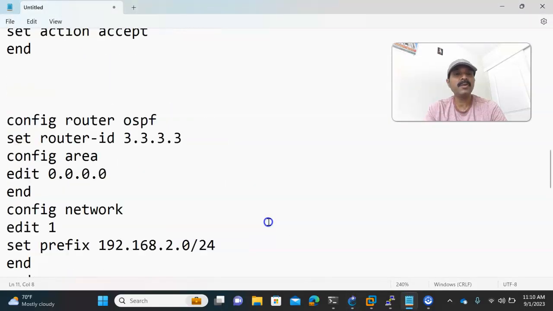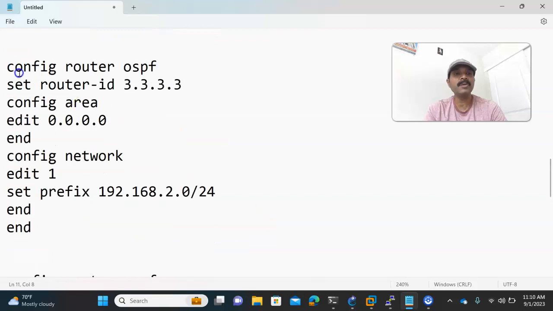For configuring OSPF, go to config router ospf, then set the router ID. In the case of router 2, I am going to set the router ID as 2.2.2.2. Then I will configure that particular interface in area 0, which is the backbone area. For that the command is config area, edit 0.0.0.0, that means area 0. I am configuring this specific interface.